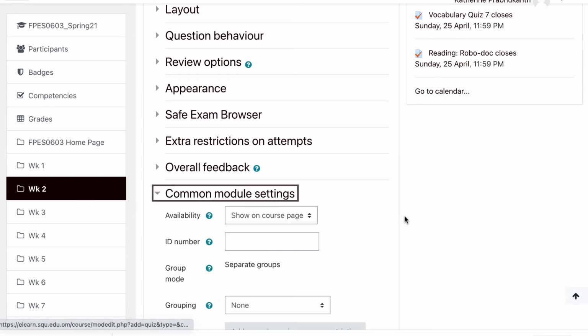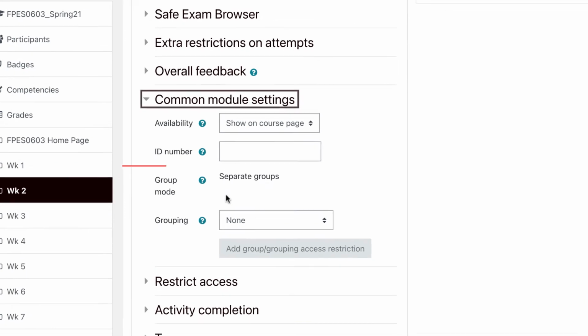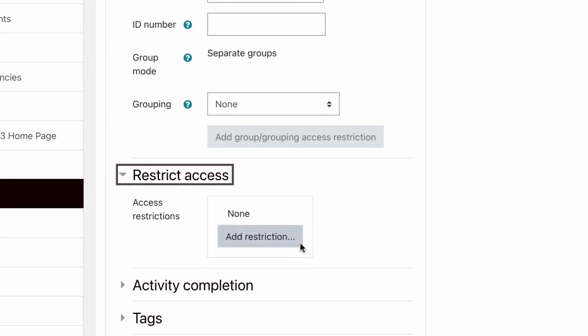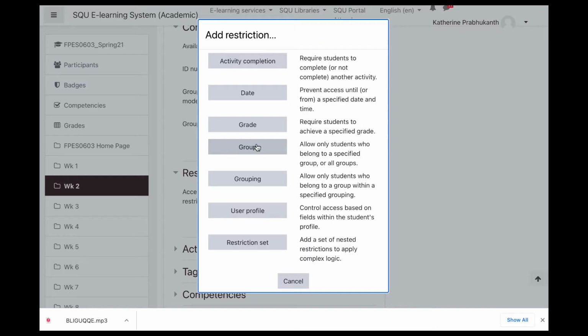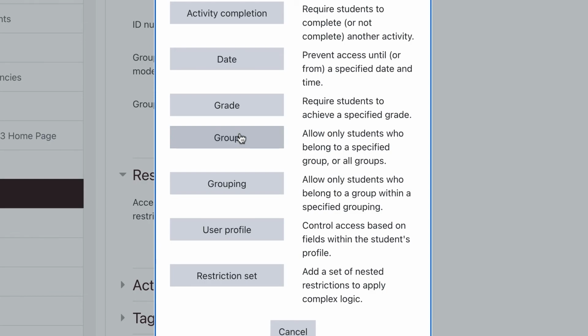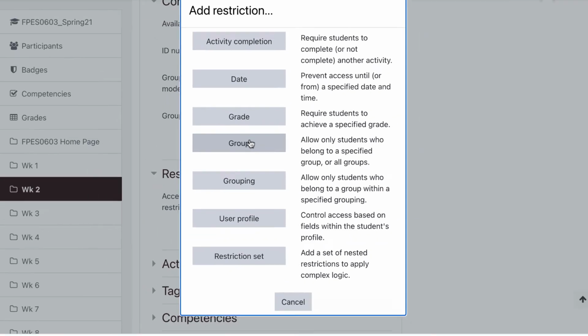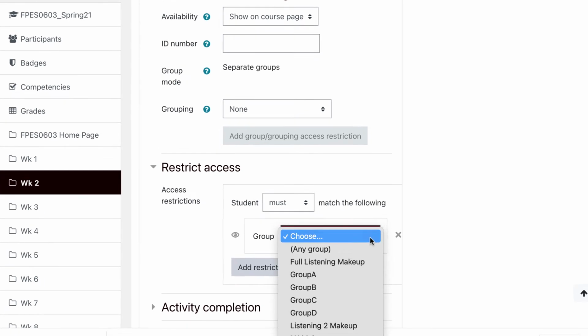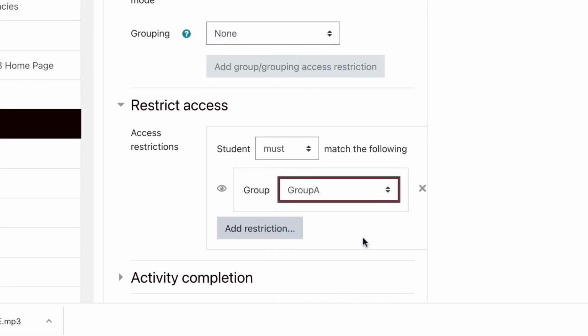In the common module settings, it is important to make sure it is set to separate groups. Then, in the Restrict Access settings, click on Add a restriction, and choose Group, because we only set up the 4 groups in group mode and not groupings. From the list of groups choose the auto-created group, Group A. This is to restrict access to only Group A.